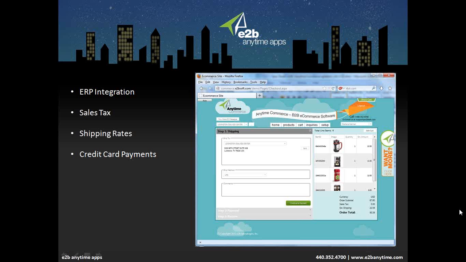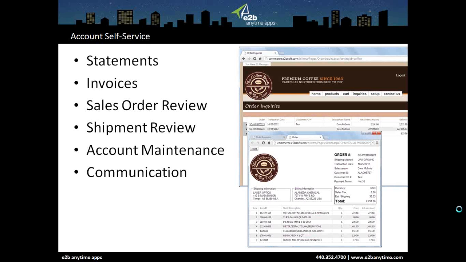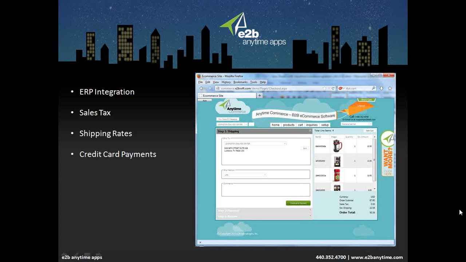ERP integration, these are some of the big differences. We do have integration to multiple accounting systems, ERP systems, we'll talk about that. Sales tax integration, we integrate with Avalara, which is the leading sales tax engine on the planet today. So you're ensured to be compliant if sales tax needs to be charged. We talked about shipping rates, being able to integrate that. And also, if you do want to take credit card payments, we do have that available as well.